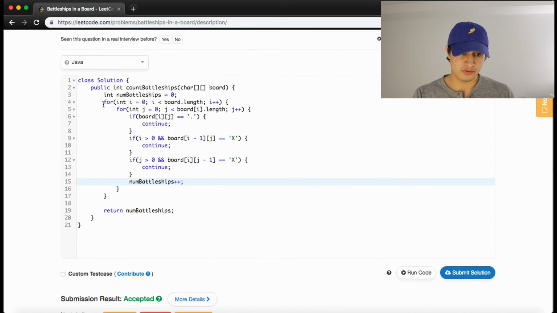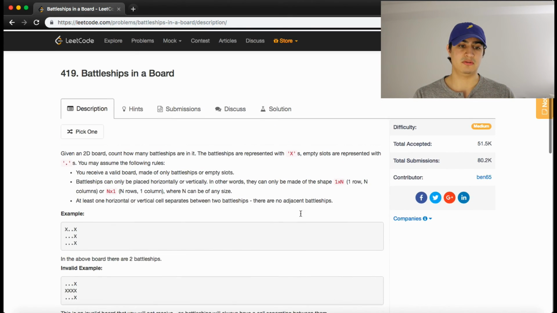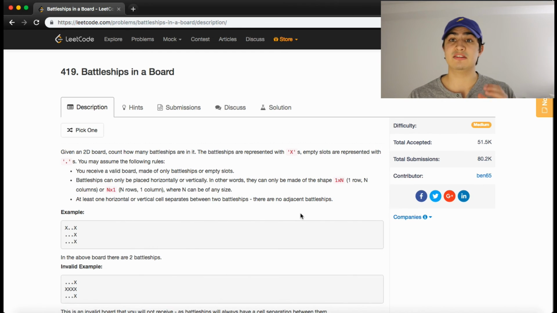So now once we've gone through the entire matrix again, this num battleships should have the actual number of battleships total. And it does. Awesome, guys. So this is how to solve battleships on a board. Again, this is super common. Take this problem, make sure you understand it. Use it as a template to solve other graph problems.